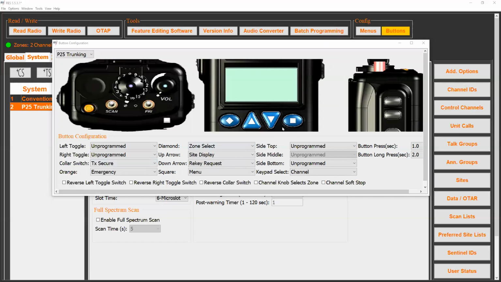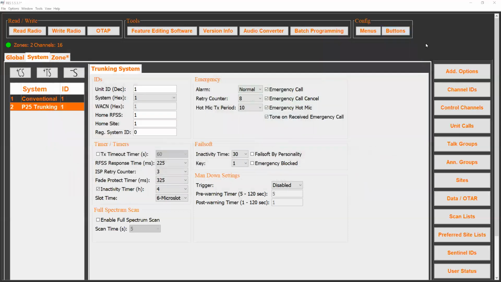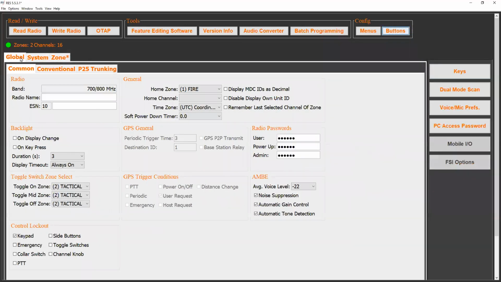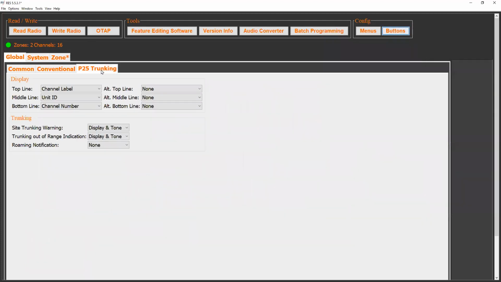Great. So let's talk about the display. If I click on Global and then the P25 trunking tab here, I can now configure the display lines. My favorite configuration: the top line is the zone label, the middle line is the channel label, and the bottom line is the unit ID.